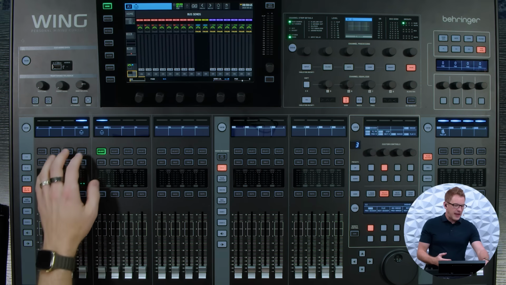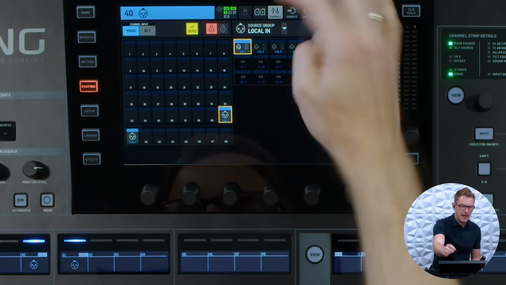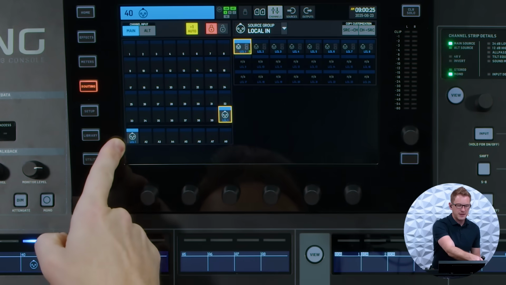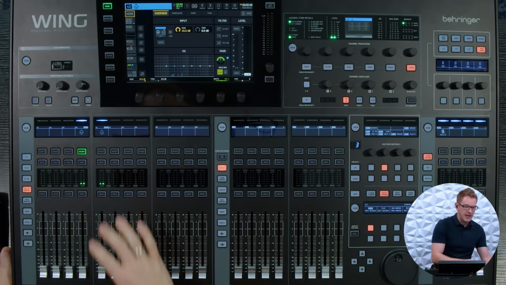Now, when we look at a main channel, I'm going to go ahead and select my channel 40 here. I have this microphone plugged into my input 1 on my console, and if we go to routing, I have already routed my local 1 to both channel 40 and AUX 1. And so we can go and take a look at these two channels.